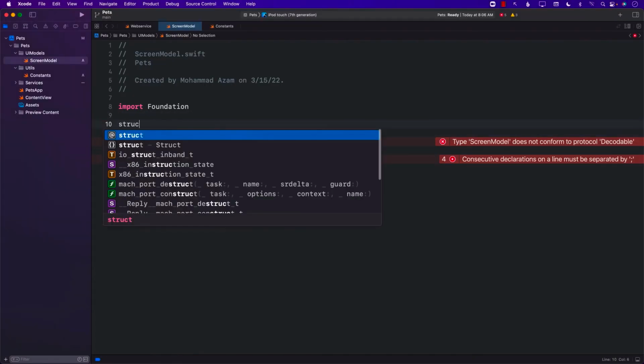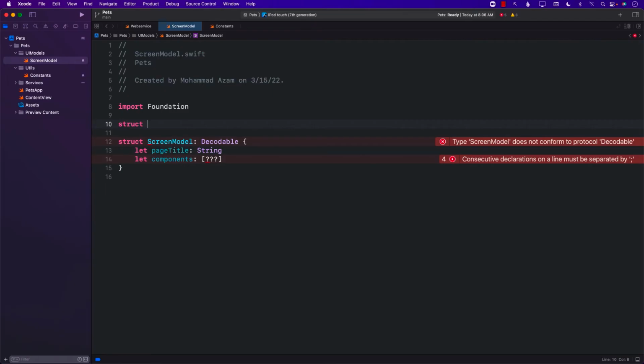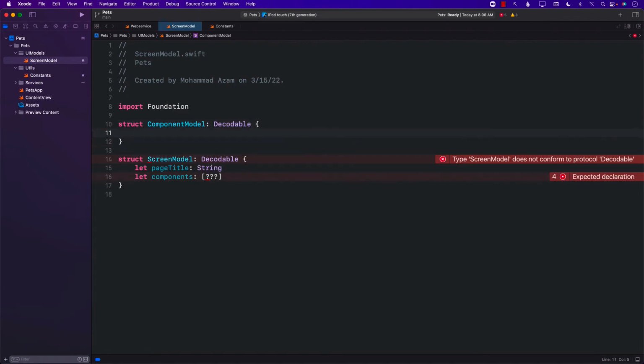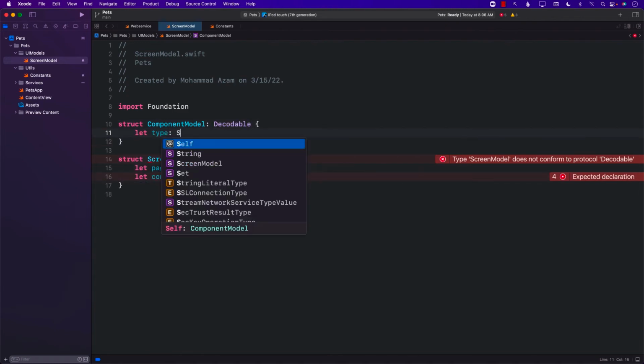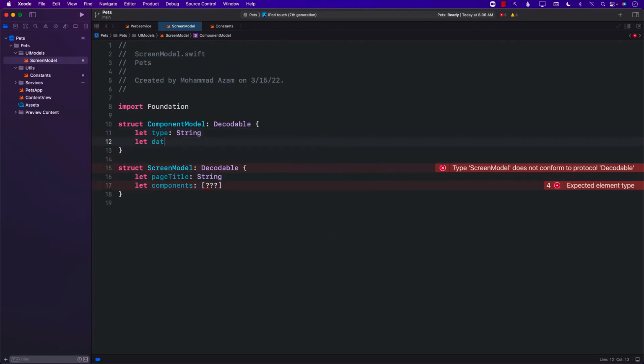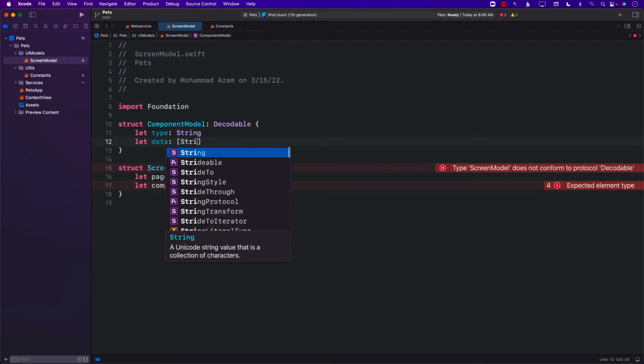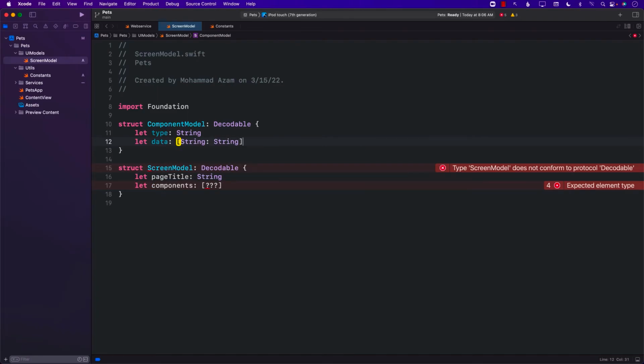Now you can create it in a different file, but since they are very closely related, I'm just going to make it over here. Component model, decodable. We will have a type, which can be string, and we can have a data. Right now, I'm just going to say that the data is string and string. Eventually, we will have to change that because the data can be string and any. So right now, we're just going to go with string and string as a dictionary. So the string key can be image URL, and the string value of the dictionary can be the actual URL.